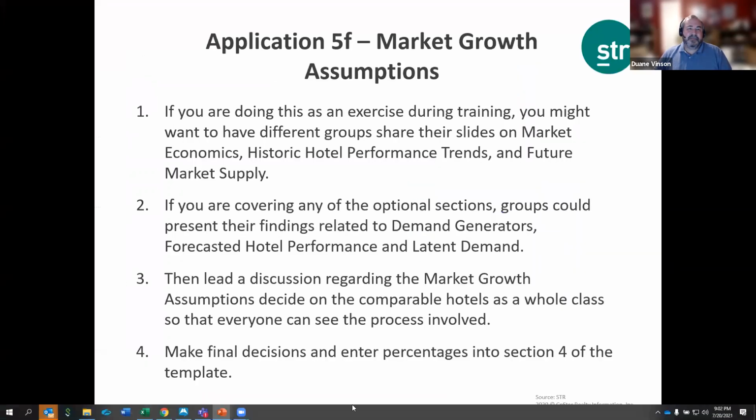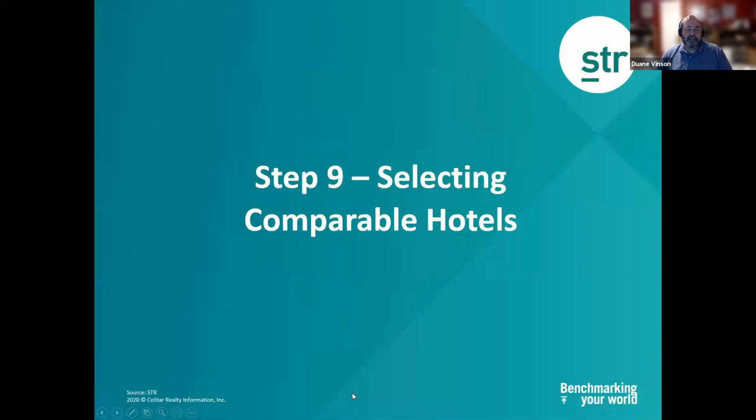All right. We're moving right along. We are at step 9, so just a few more steps to go. Do we have any questions real quick?